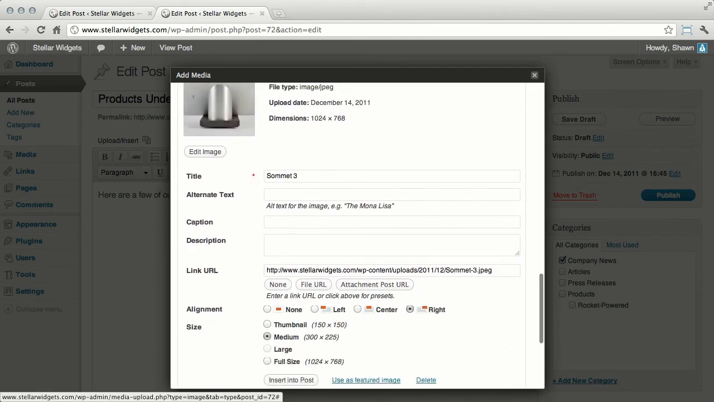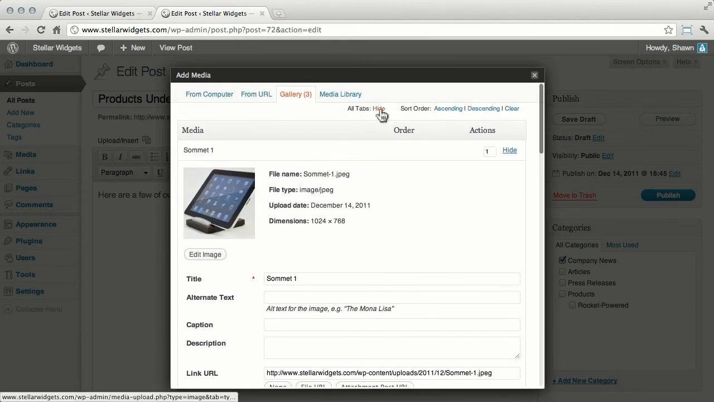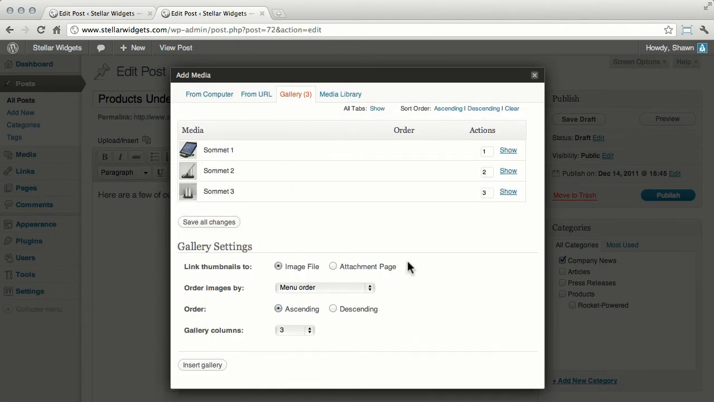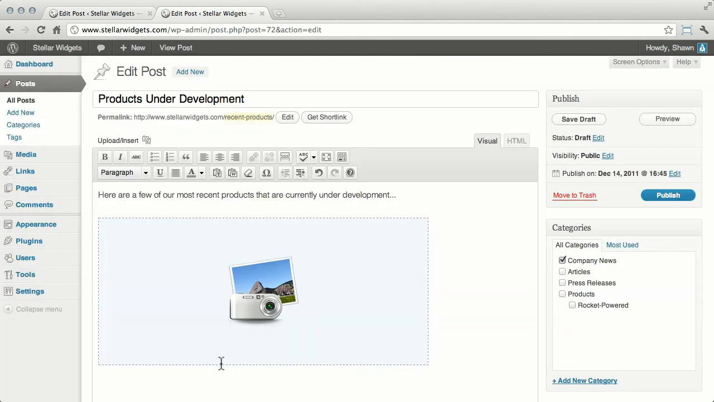Next, under Gallery Settings, I'll choose to link the thumbnails to the full-size version of each image file. We can change the order and choose the number of columns our gallery will use to display the thumbnails. When you're happy with the settings, click the Insert Gallery button. While the gallery won't display in the editor, it is represented by this light blue area, and we can delete or edit the gallery's settings at any time.